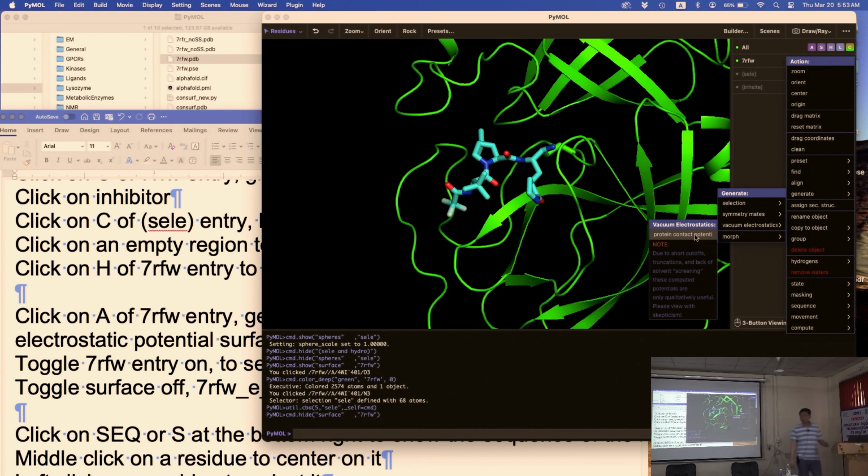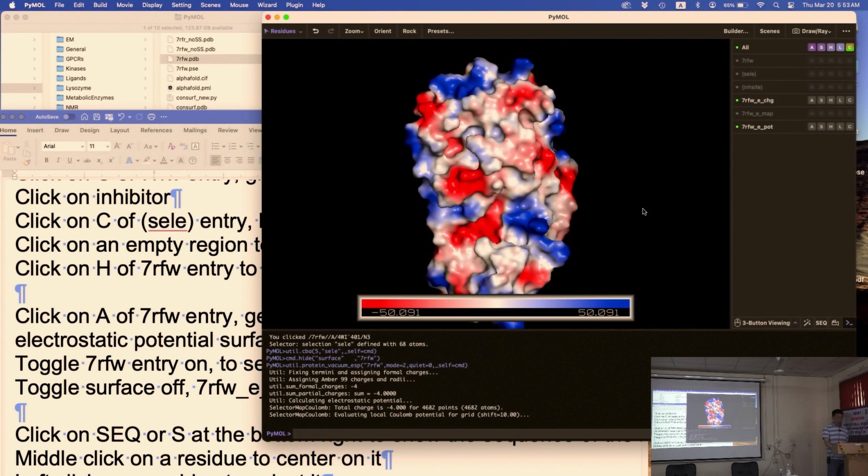Do you see that? Got it? If you got it, just click on it. Oh, you got it already. Yes? Got it? All right, I'll click on mine. And it made that. So you should see something like this, right? Okay, so it generated electrostatic potential. Blue means positive charge, red means negative charge, yellow, white means neutral. This is the color bar right here.